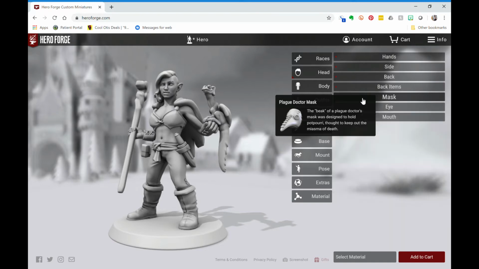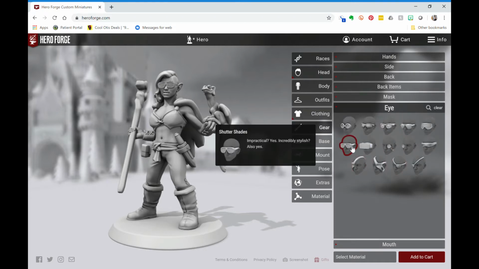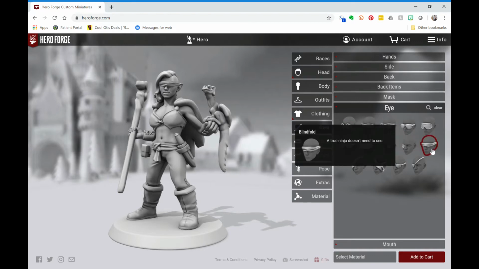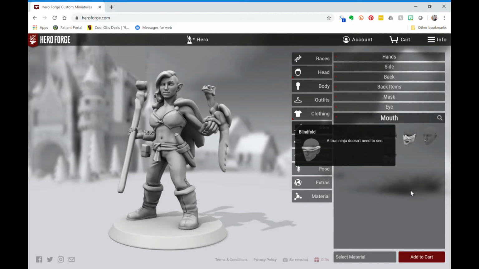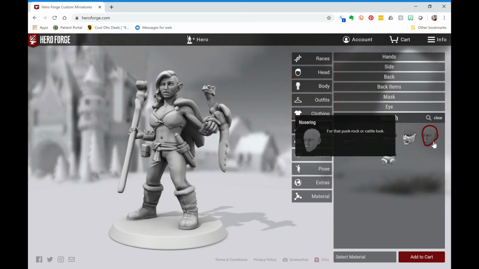Yeah, I don't really need any of the masks. I don't think I need any of the eyewear, but you could put sunglasses on them, put some goggles on her. All sorts of fun things. Let's take that off. Again, I don't really need to do anything with the face either. Though I am going to give... Oh, no, I'm not going to give her a nose ring. I was thinking I'd give her a nose ring.